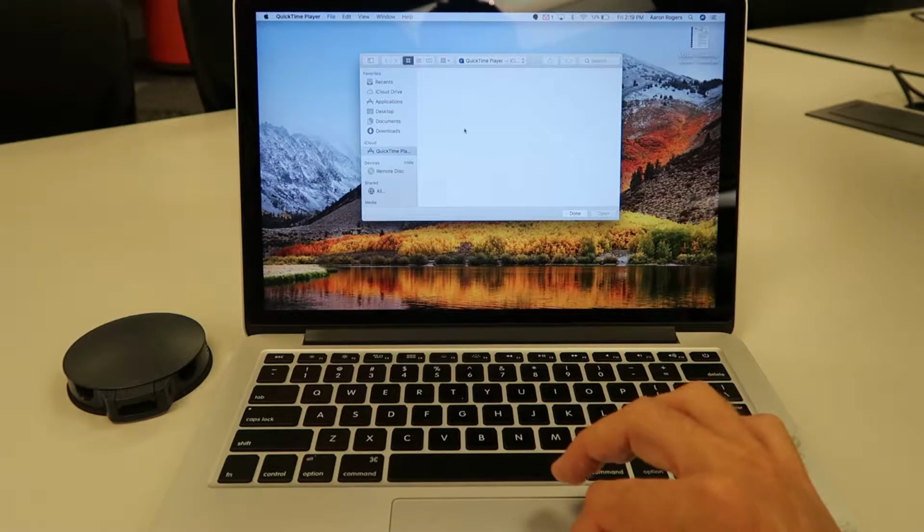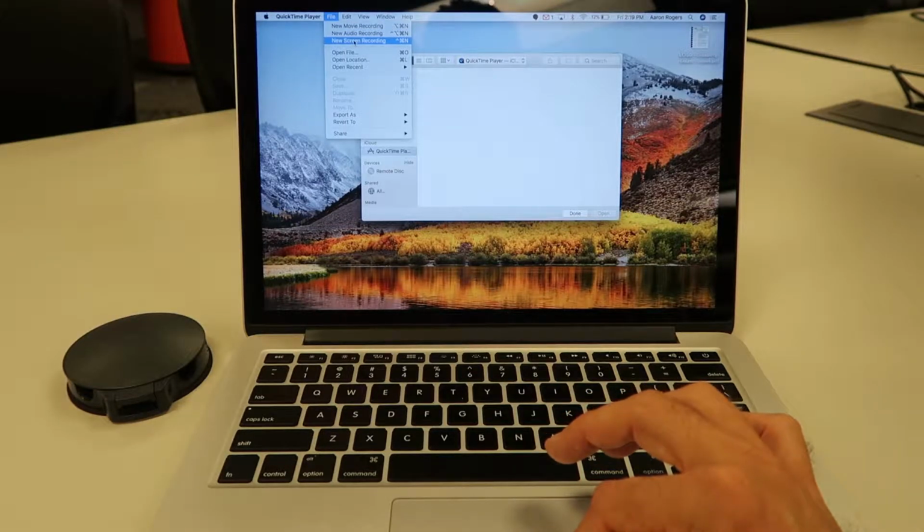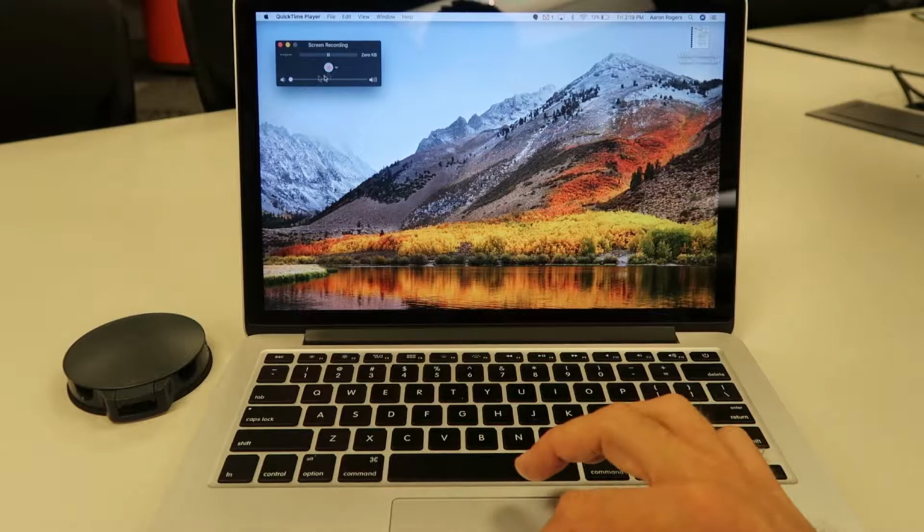Now, the window comes up. If I had any QuickTimes, they would be here. But what I'm going to do actually is go to the top under File. I'm going to do New Screen Recording. When I click that, this little screen recorder is going to pop up.